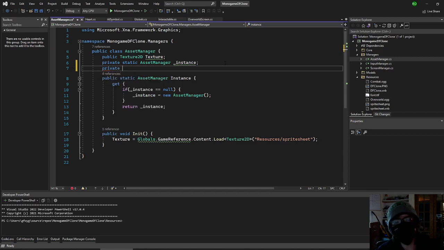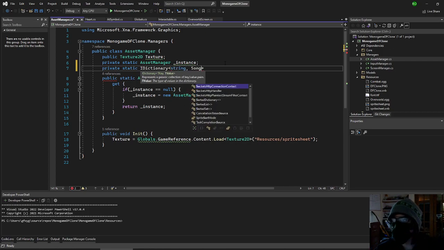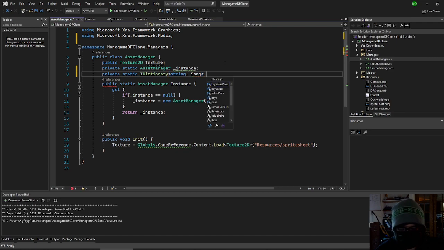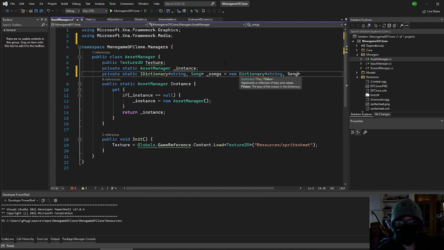So we'll just make it a private static dictionary of string and song. Oh, probably missing a namespace here. There we go. And we'll call this songs. Just new it up because we're guaranteed we're going to put something in it. And I think, yeah, in the init method, we'll just load up all the songs into memory. There's no reason not to.